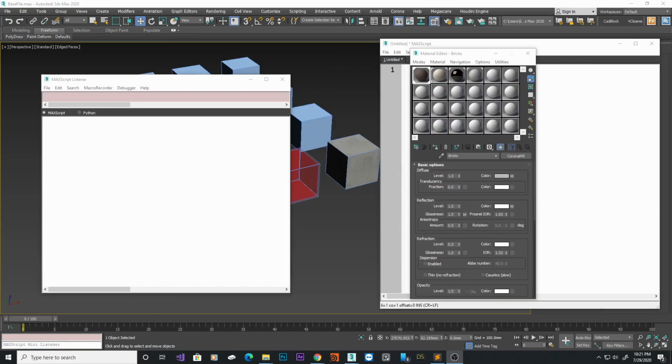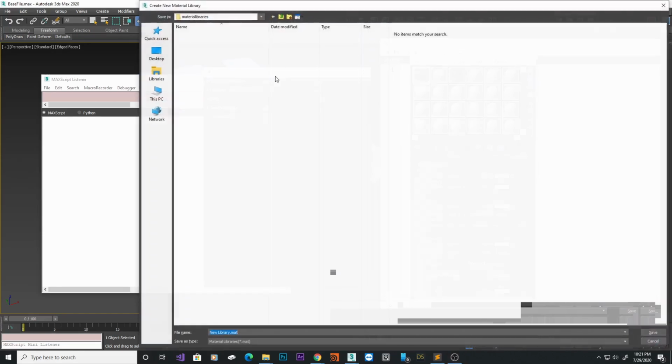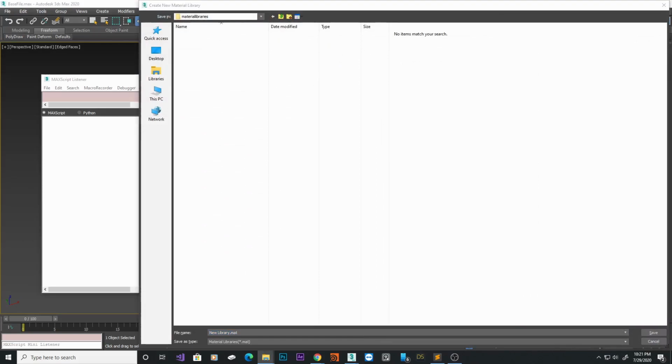Before we start creating our material library using MaxScript, I'll show you how you can save your created materials. This one we are not going to do with MaxScript. I'll just show you how you can do it within the Material Editor. So if you hit this Get Material button, you can create a new material library and you can save it in a location. Let me save it here, and I will name it my library.